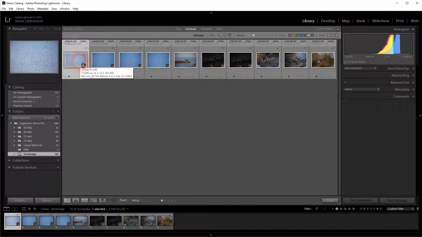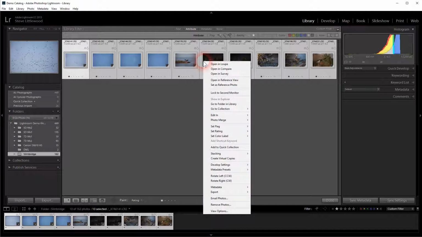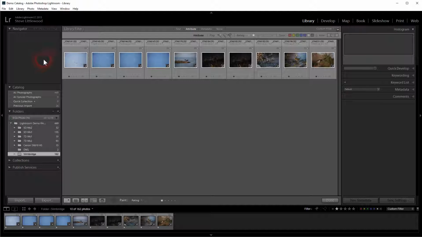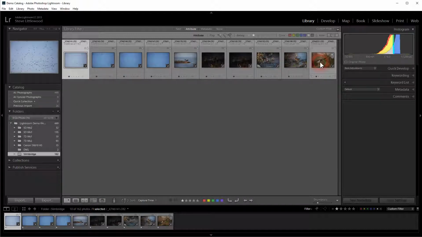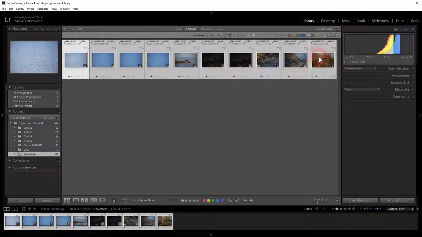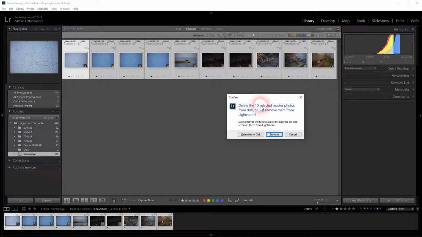So select that one, Control A, right click, delete. So select, Shift. I'll just get rid of that painter tool because it's not working properly. Right. Select, Shift, Control, Shift and the last image. Then press delete, and it'll come up with this. Do you want to remove these 10 images from the disk? If you select delete from the disk, it will actually remove the source image.